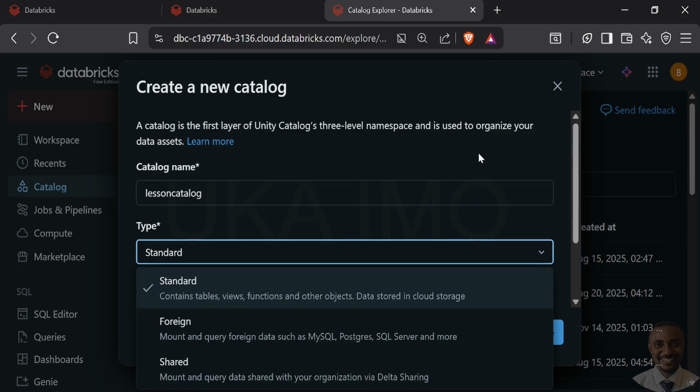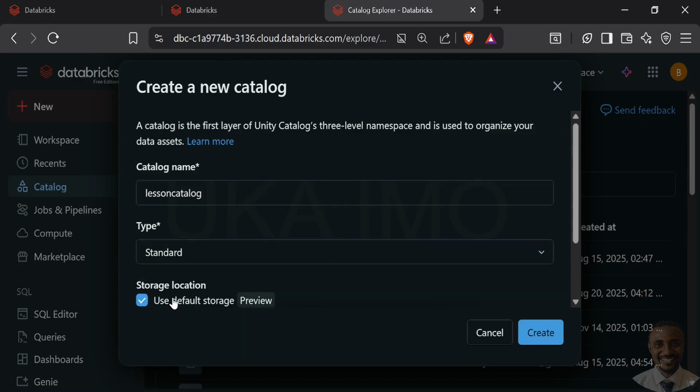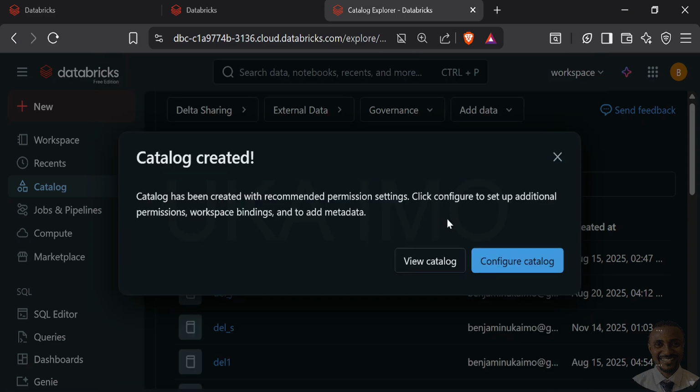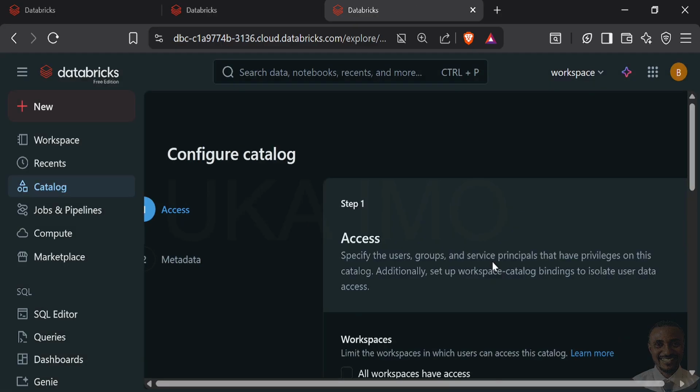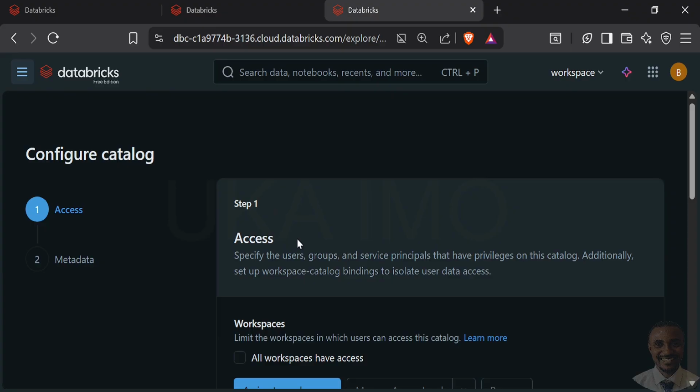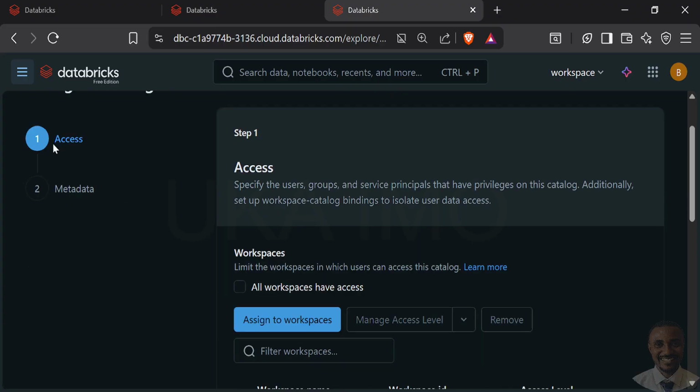So the next thing we do, we select the standard catalog, make sure your storage location is set to default, and then next you click on create. And so congratulations, you have successfully created your first catalog. The next thing is to go over to configure catalog, because I'll be showing you how you can configure and set up your catalog the way it should be. And so quickly hide the menu bar, and then we come over. You can see the first one says access and the second one is metadata.